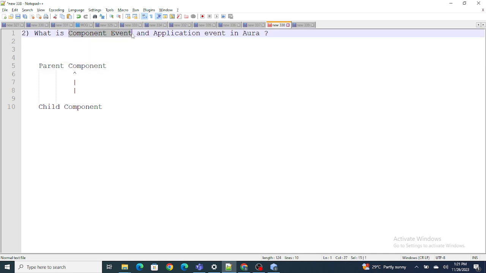So component event is used to send the data from the child component to the parent component. On the other hand, application event is used to send the data if there is no relationship between the components. If they are completely unrelated to each other, that's where we can use application event in Aura. But component event is used when we want to send the data from the parent to the child. So this is what it is.